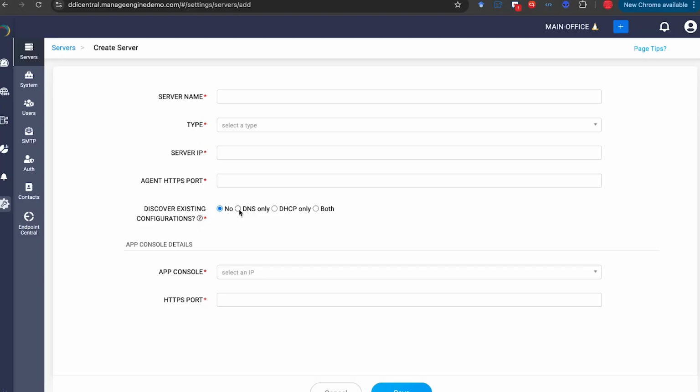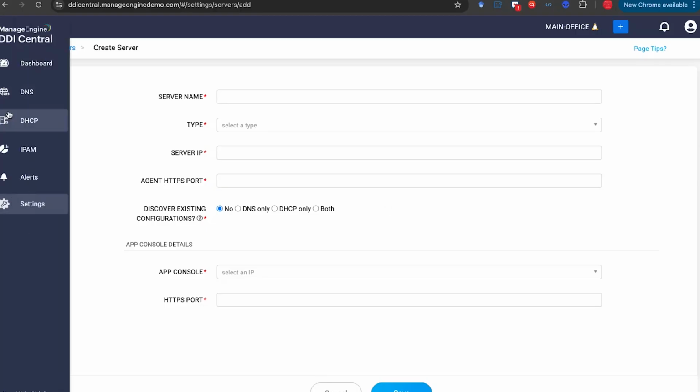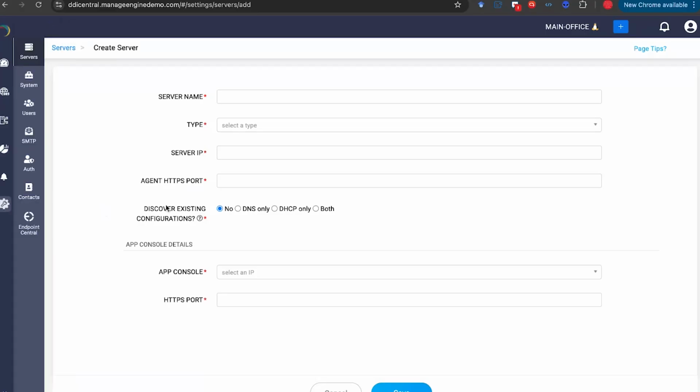So in case you want to discover the existing configuration, suppose if you have an active DNS and DHCP server software, and you want DDI Central to discover it, you can choose the discovery option. Based on the volume of the configurations, the discovery process will take time. And once the server is subjected to the discovery process, it will discover all the configurations and list it out in the respective modules. So that's about the server onboarding.